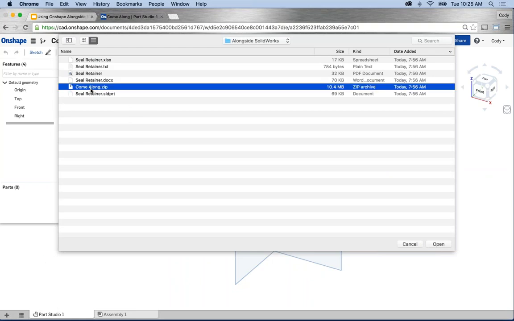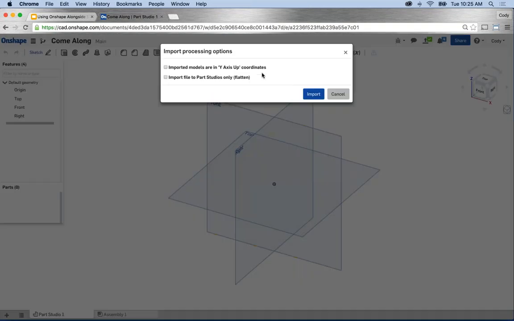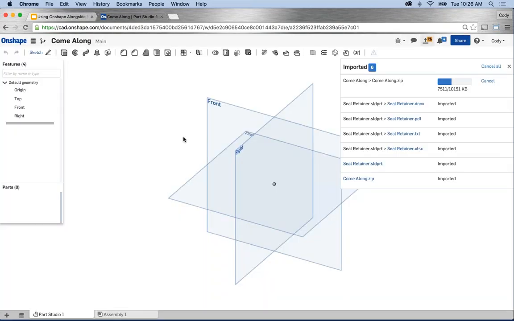Browse to your zip file. In this case, it's the comealong.zip, and open it. Okay? You get the same option as before to import with the y-axis up. You also have the option to import a file to the Part Studio, and this is very important for importing assemblies. When you import an assembly, remember it recognizes the sub-assemblies and so on. If you want the entire assembly in one Part Studio, you can check this option, and it will import the file to a single Part Studio. It's what's referred to as flattening it. I'm not going to do either. I hit import, and it imports the zip file.